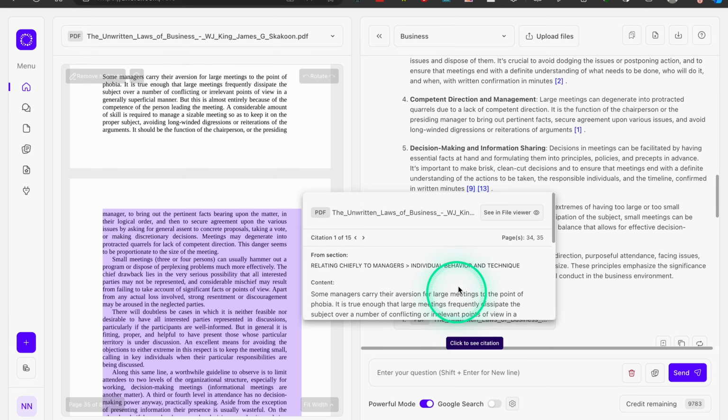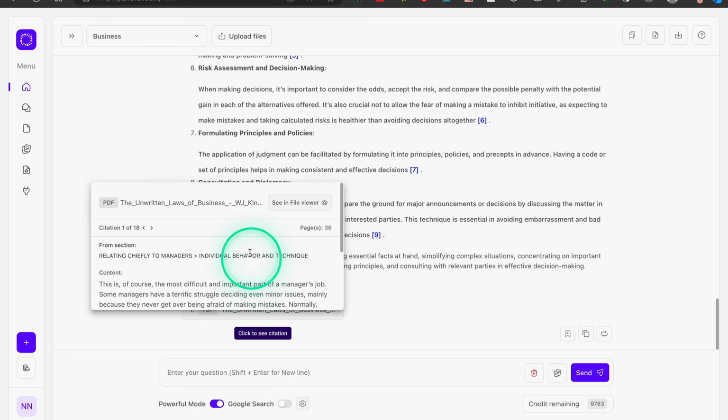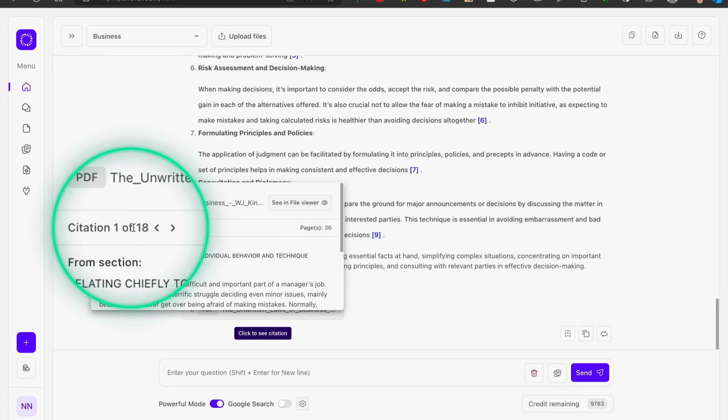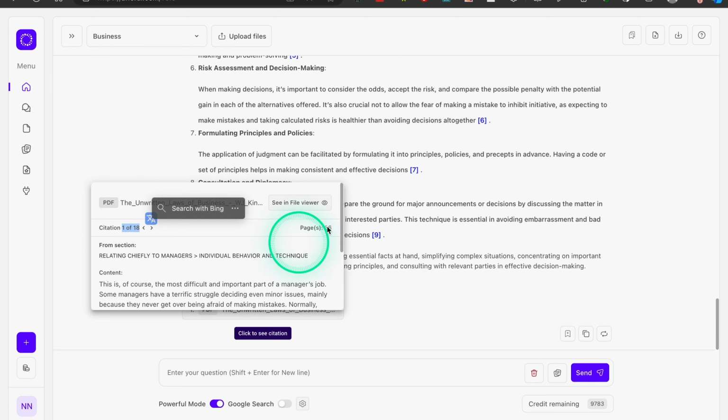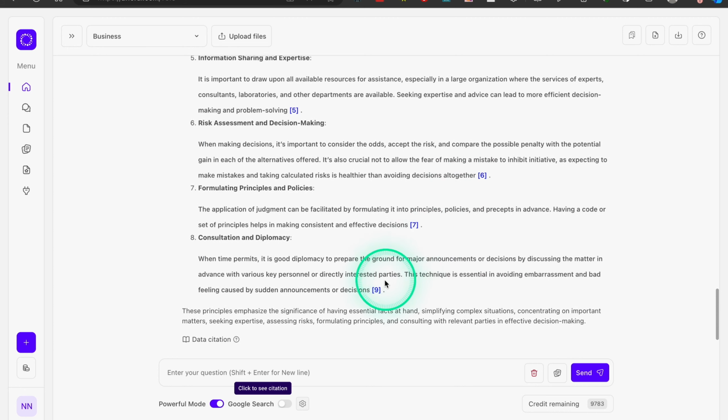Also, you can get all the citation information from this part right here in the data citation section, because not everything that is used is directly cited. This answer is actually using 18 different citations, and its entire answer is based on these 18 different citations, while you only see directly only 9, with the other 9 citations supporting the information.